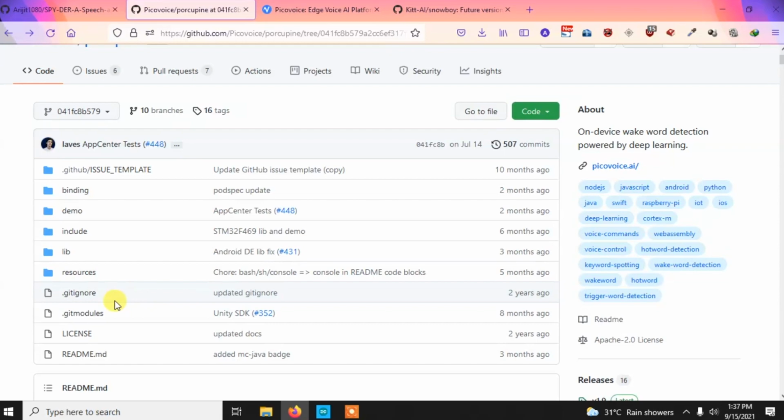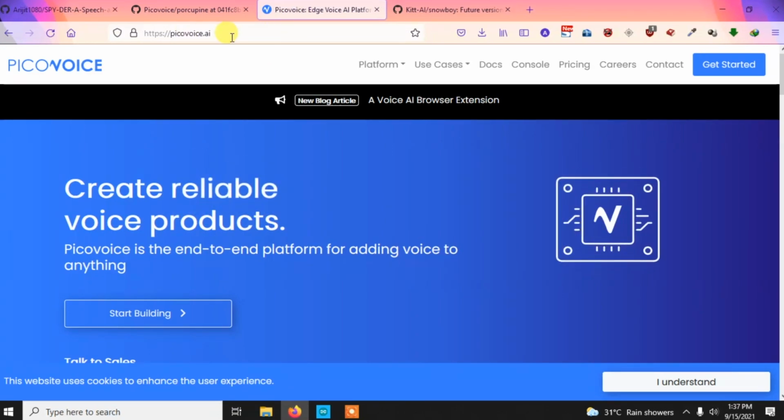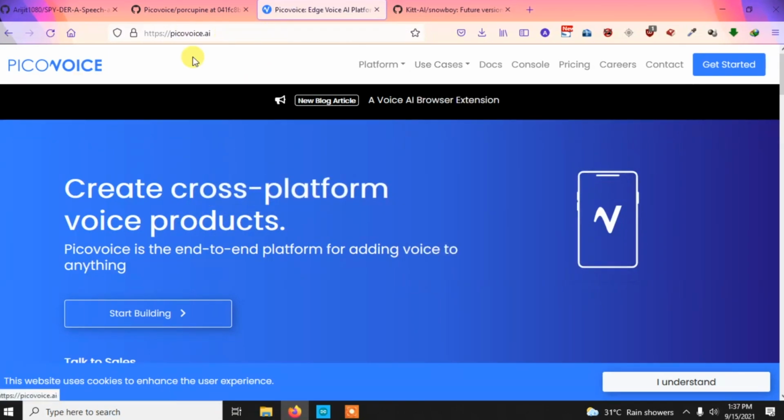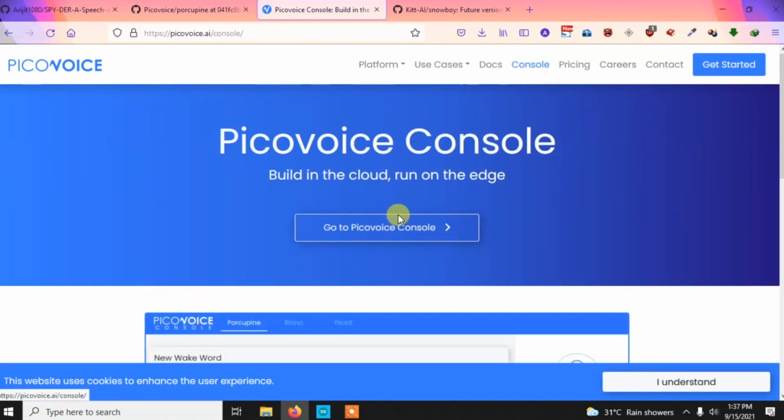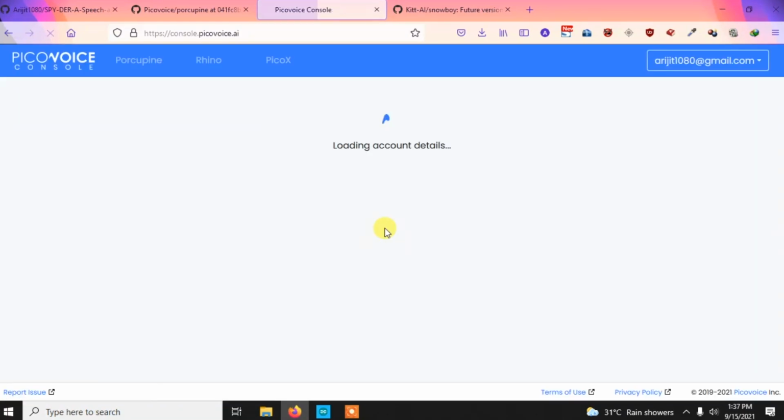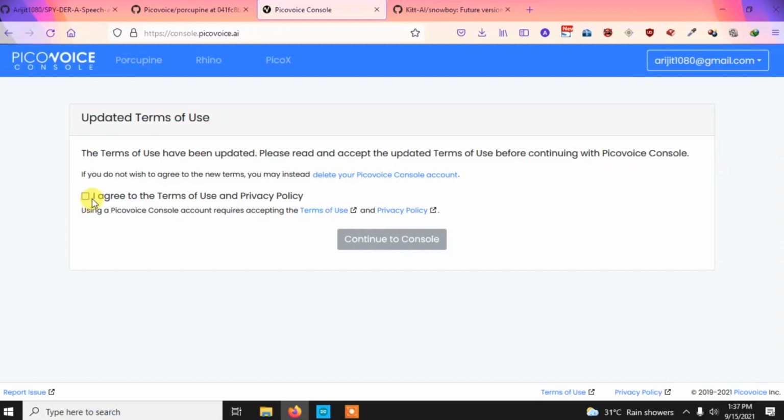But don't worry, you don't need to do anything. Rhino will do everything for you. So you go to picovoice.ai, and I will give the link in the description. From there you log in, you create an account, it's free, don't worry, and then you go to console. From there you go to Picovoice console. Okay, you need to agree.